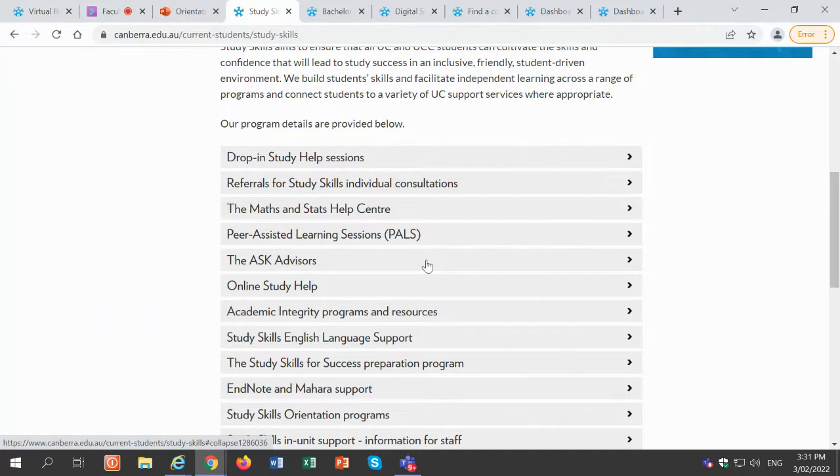For engineering students, one of the very useful ones is the Math and Stats Help Center. Because a lot of students come to engineering and might have forgotten about mathematics, and they might struggle a little bit with mathematics. So this study skill is very helpful.